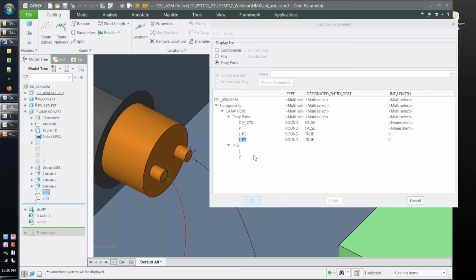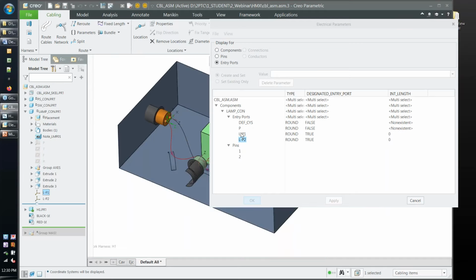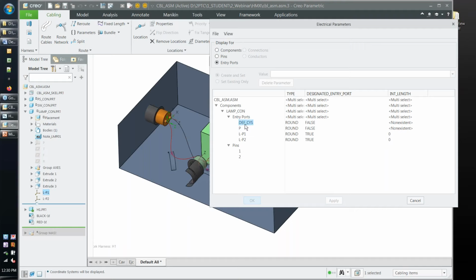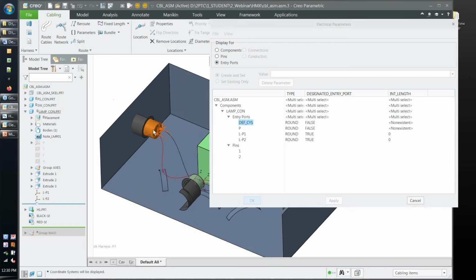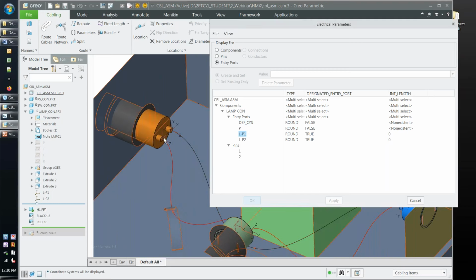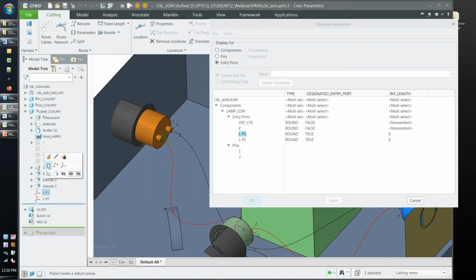I could come to this interface and say, I want to use this P coordinate system or the default coordinate system as one of my entry ports. I could also, from a modeling standpoint, redefine one of these coordinate systems here at the lamp con model level in order to redefine that entry port. Any of those things would obviously be captured parametrically by the cabling package.